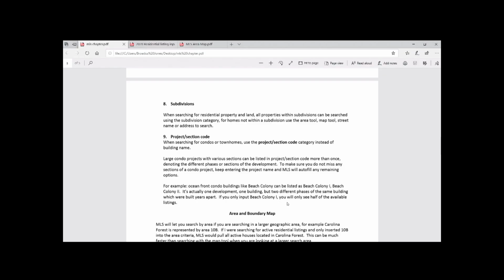The best way to fix this is that project section code in MLS will autofill. So if I simply just type in Beach Colony, it will autofill all the Beach Colony project section code tabs, and I don't have to worry about missing one. I just have to make sure I've got them all clicked.